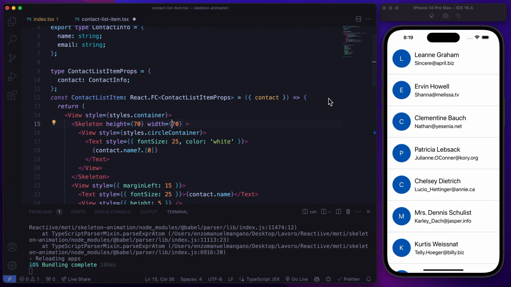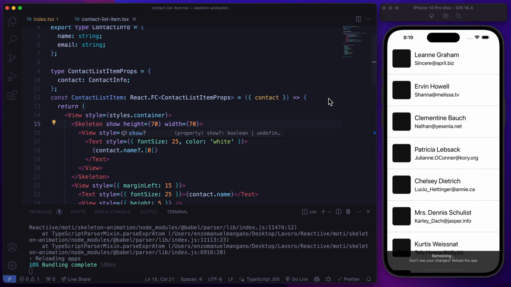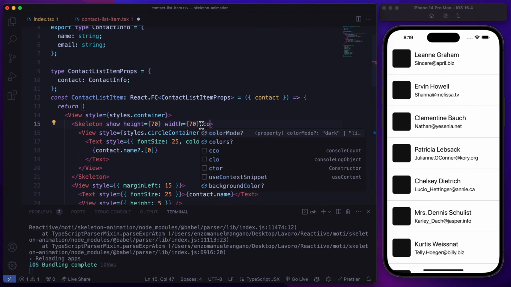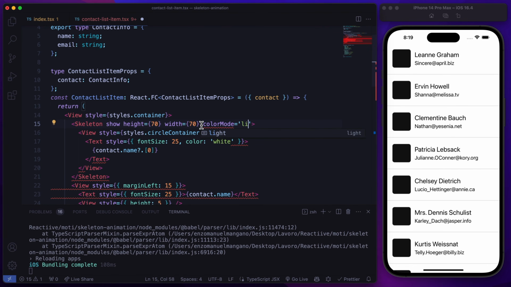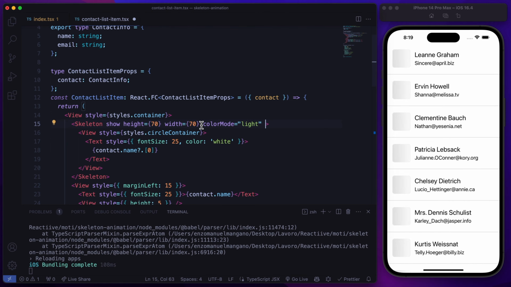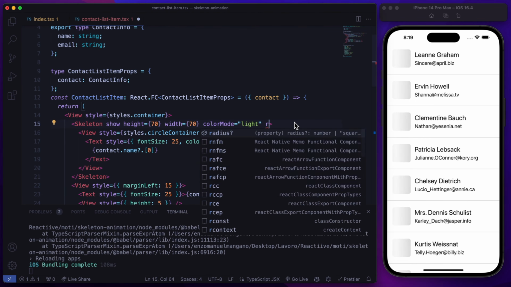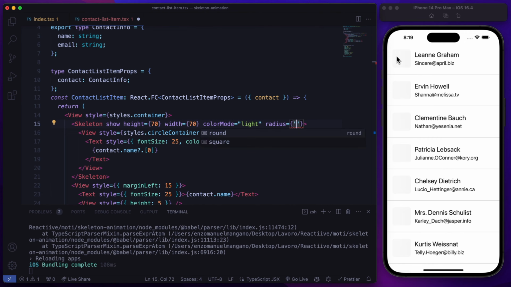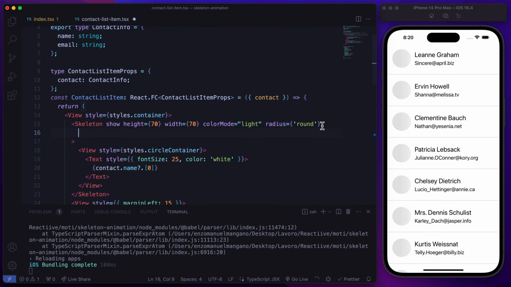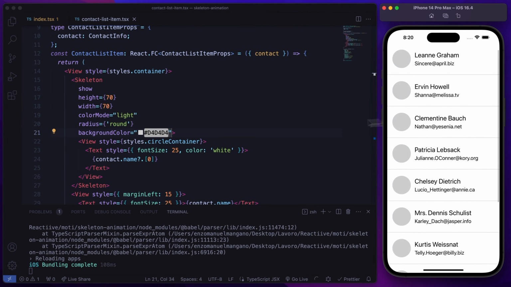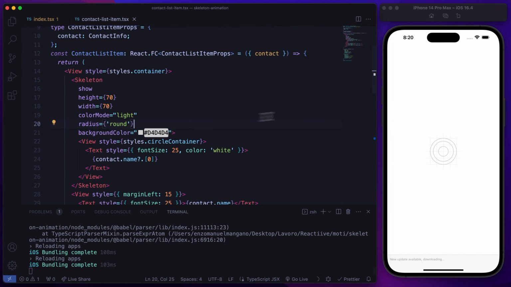Let's say that we want to show the skeleton. Let's specify the color mode equal to light. Let's specify that we want a circle as a skeleton, so let's specify radius round. And what I usually like to do is to increase a bit the opacity of this background color. So in this case, we can simply use this background color, which is a darker gray actually. So let's reload.